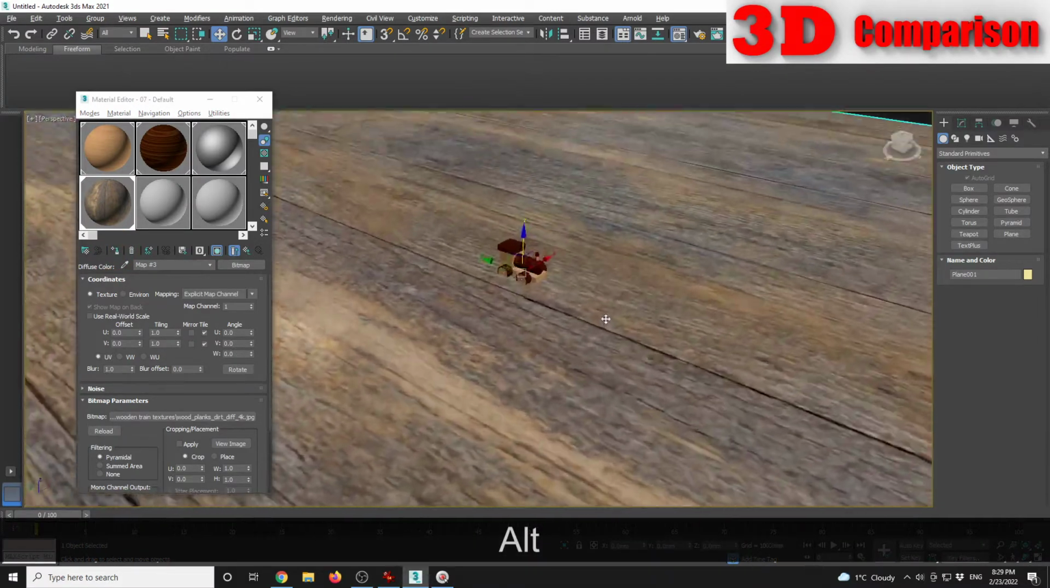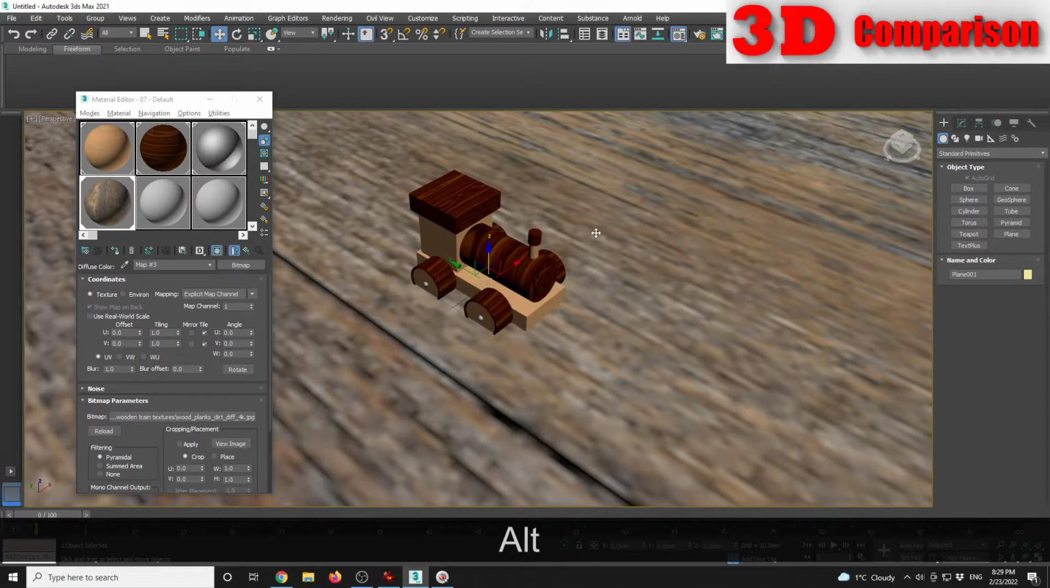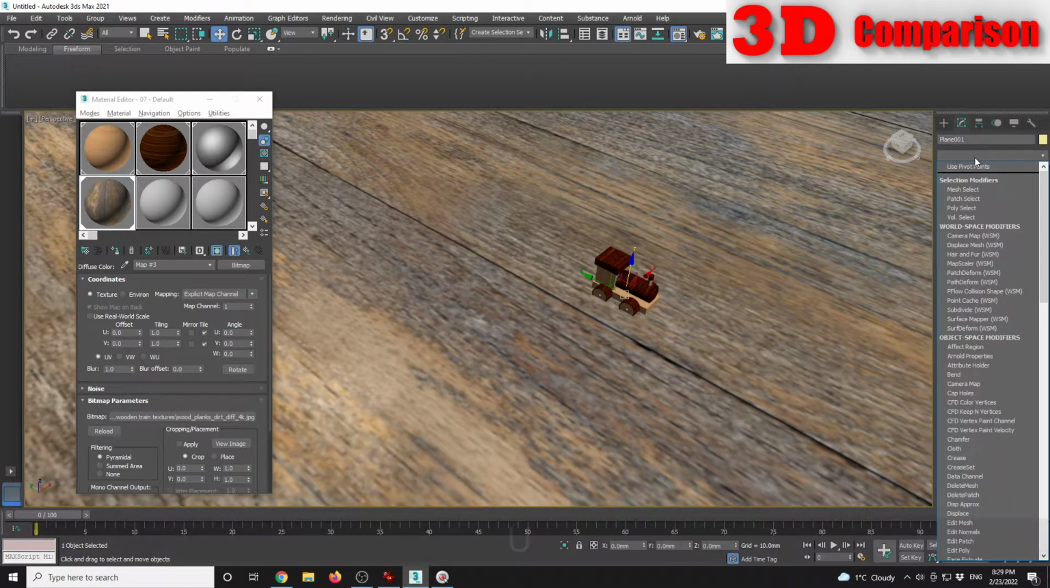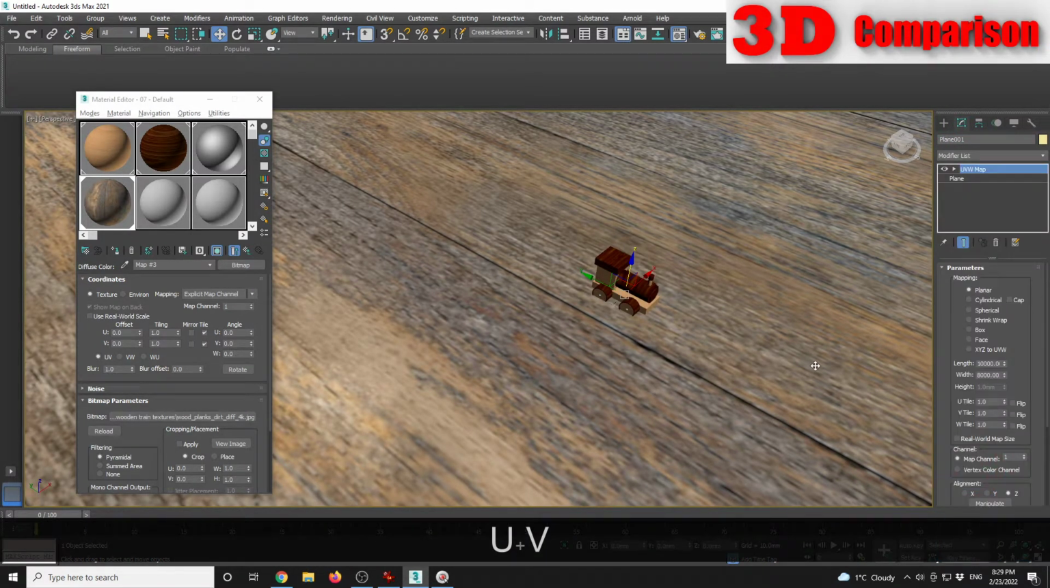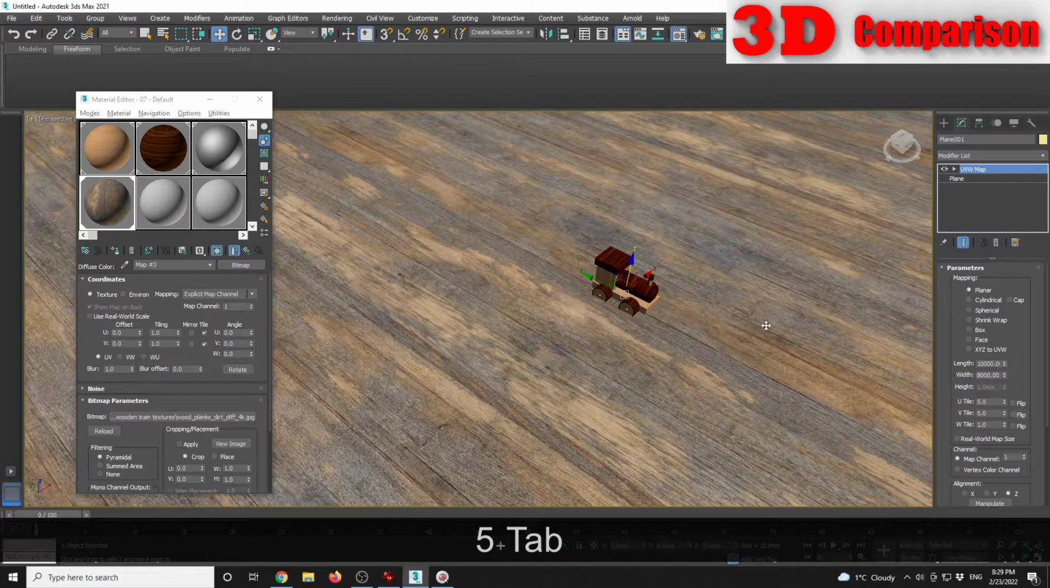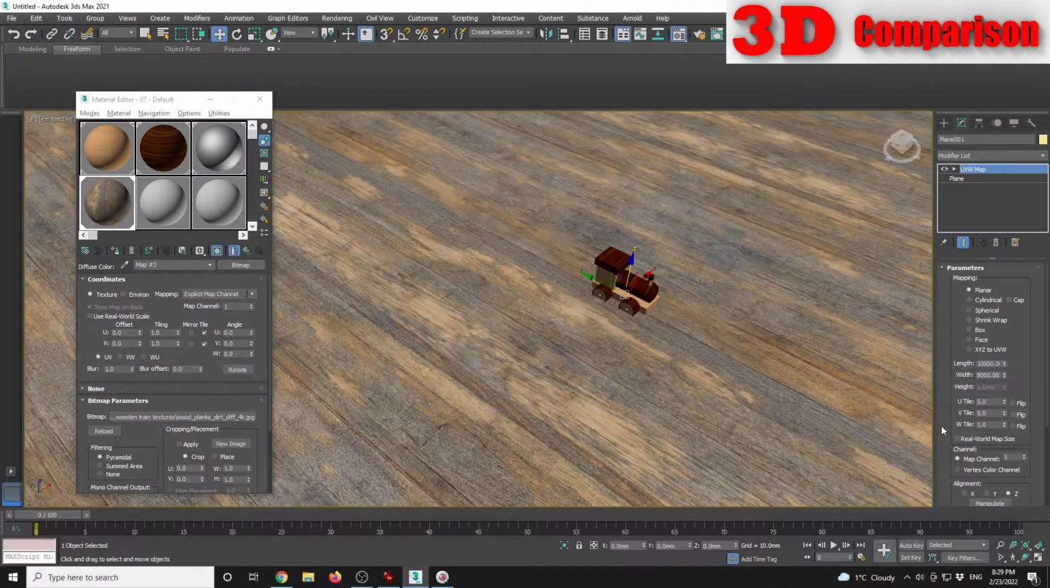Now I'm gonna adjust also the texture of the wooden floor. So maybe we want to tile that 5 by 5. Go to modify, UV map. So if you type UV fast, it should go in that section. And I'm gonna tile it 5 by 5 for the UV values.